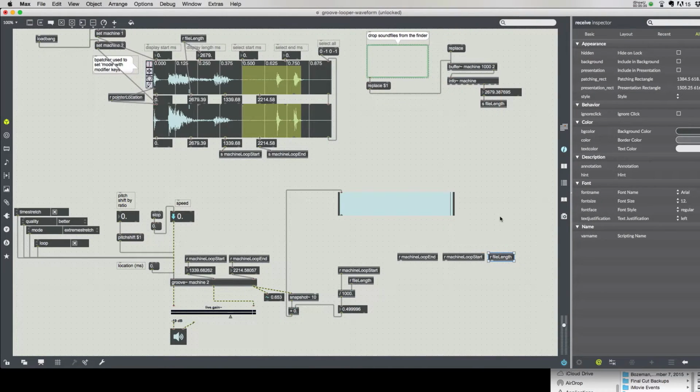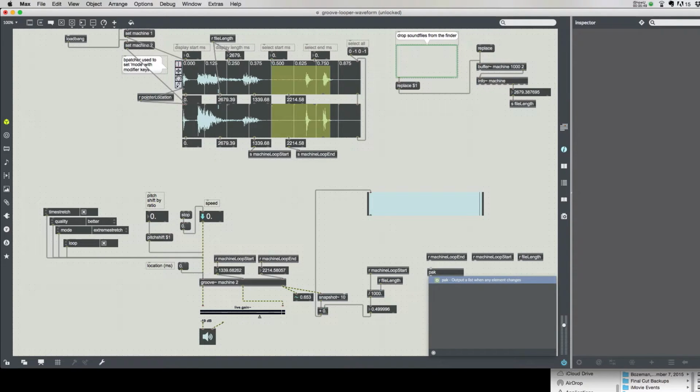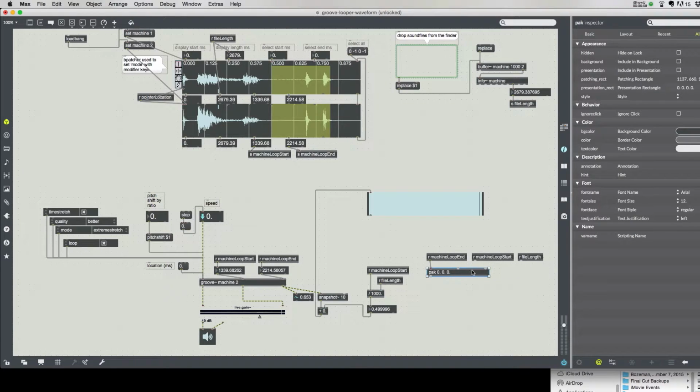That kind of went over. So, anytime any one of them changes, I need to recalculate. The best way to control that is to create a list that's going to update when any item changes. That is a pak object, P-A-K. It's going to be 3 floats that go into it. Stretch this out a little bit.